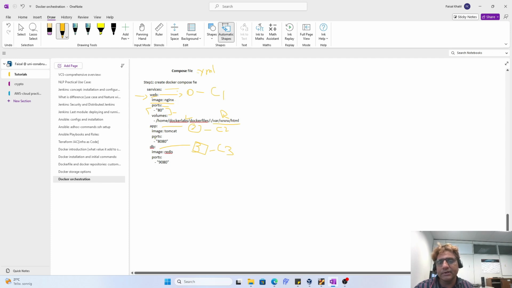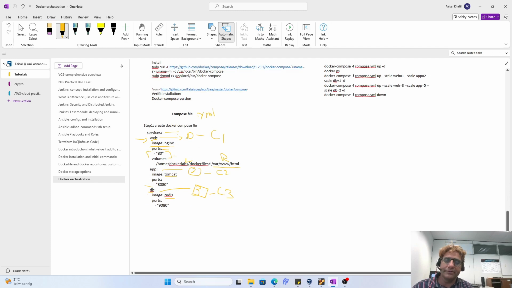And then this is the app. For the app, we need Tomcat. Tomcat is nothing but a server to run the Java application, which runs on port 8080. And one database we need is Redis. So this is three containers right now that we need to run our application.